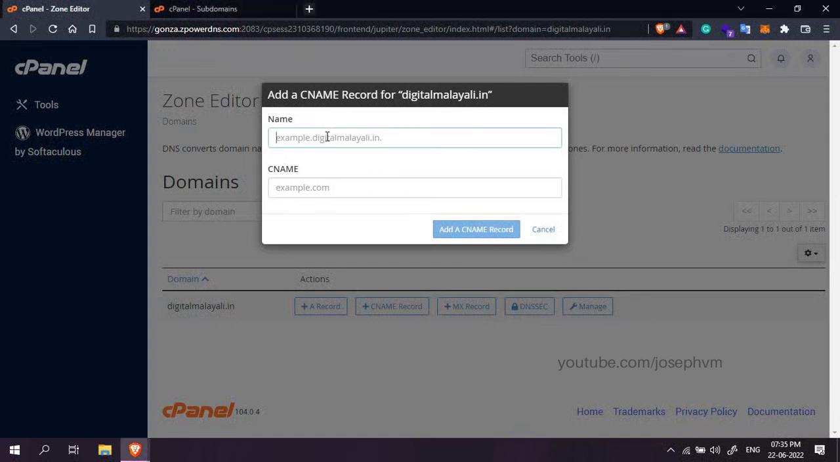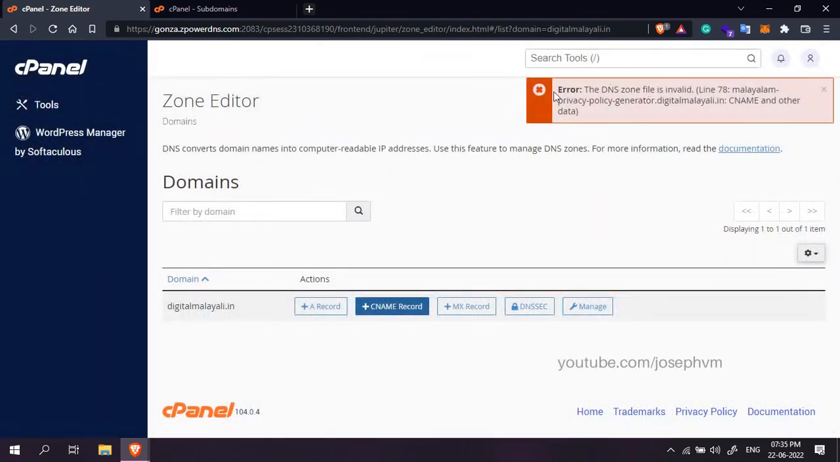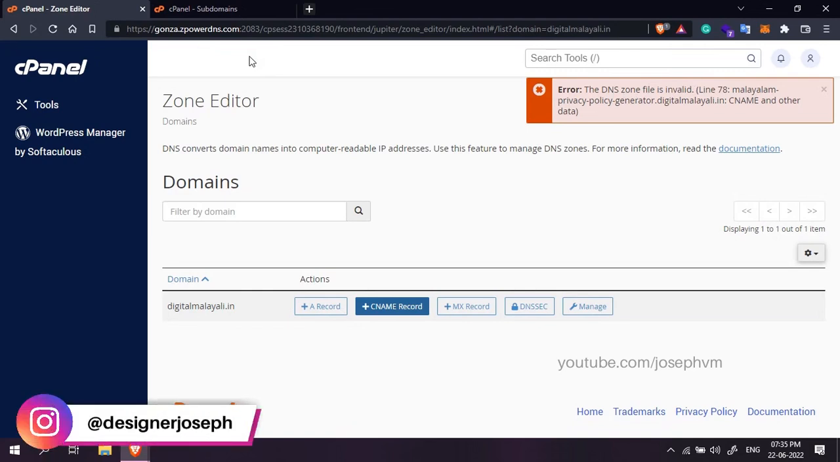While adding a CNAME record for your subdomain through the cPanel, you might have received the "DNS zone file is invalid" error. One of the causes for this error is that the subdomain you are trying to add might be in existence already. Let me show you an easy solution for that. Make sure to take a backup before proceeding.